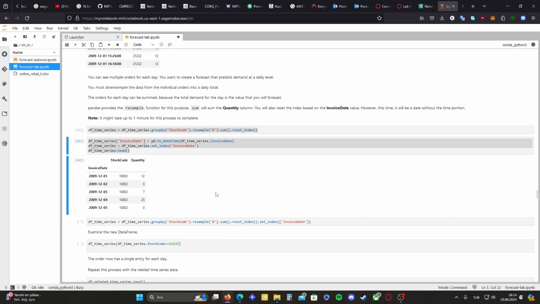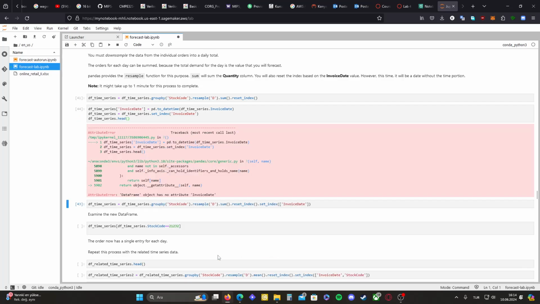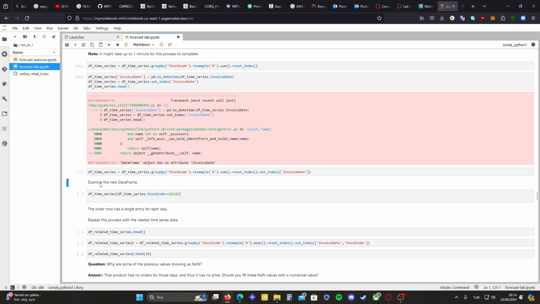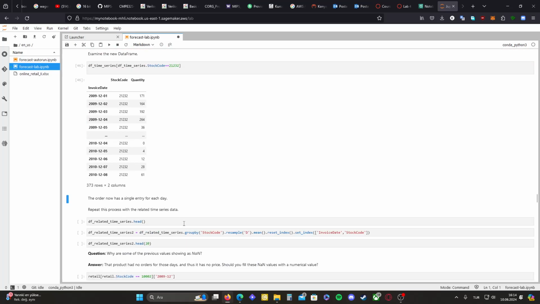And now we have this data set, stock code and quantity, and the invoice date. Okay, it gives an error because we already ran that. Let's wait for that to run. And the order now has a single entry for each day. Repeat this process with the related time series data.